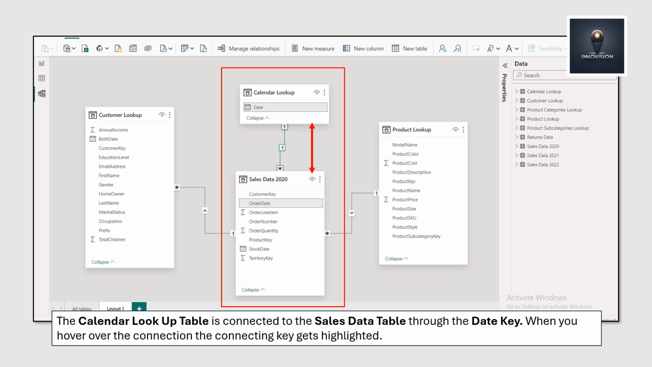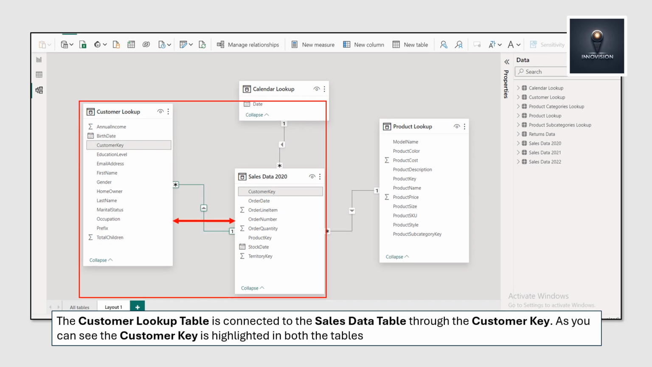The calendar lookup table is connected to the sales data table through the date key. When you hover over the connection, the connecting key gets highlighted. The customer lookup table is connected to the sales data table through the customer key. As you can see, the customer key is highlighted in both the tables.